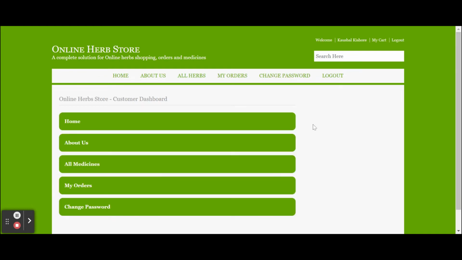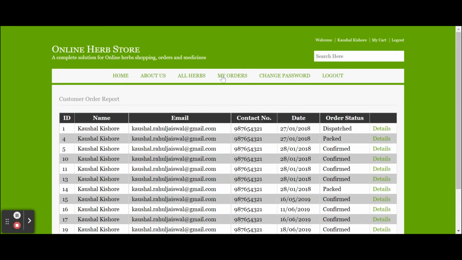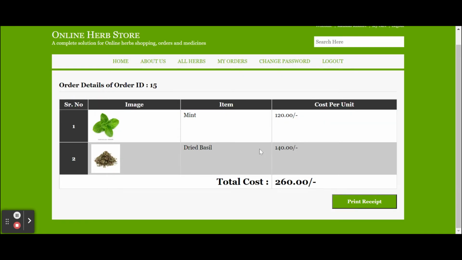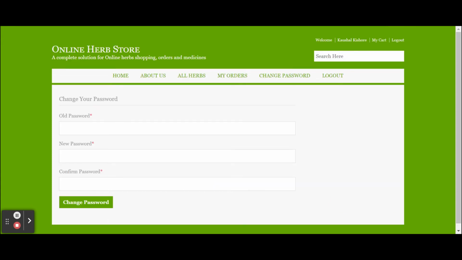Once you log in, you will get this dashboard. From here you will be able to see all of the details. Once you click on my orders, you will be able to see all of the orders. Once you click on details, you will be able to see the details of what you have placed in that order, right? This is change password, from where you will be able to update your account password.